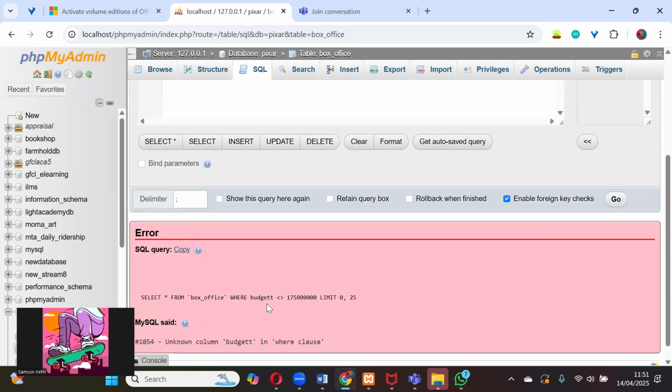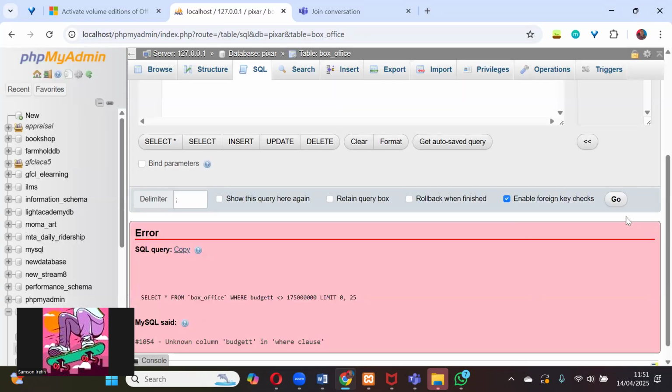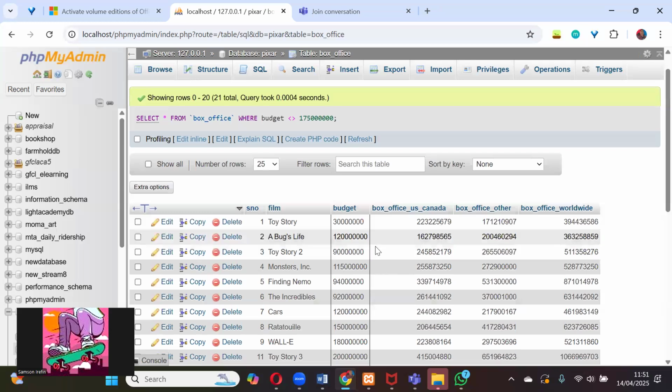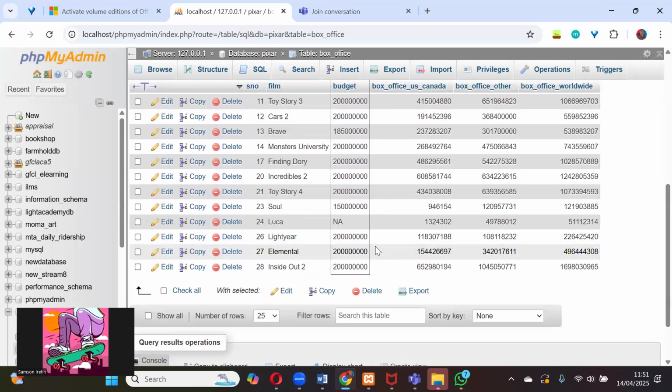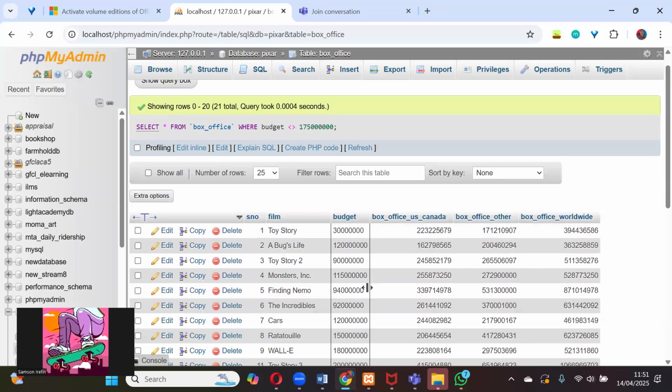I'm going to add those, greater than 100. That means not equal to. Check it out now. Not equal to. I'll click on go now. Good. So that means out of 28, 7 of them are 175 million. Only 21 are not 175. So 21 out of 28 records met that criteria.